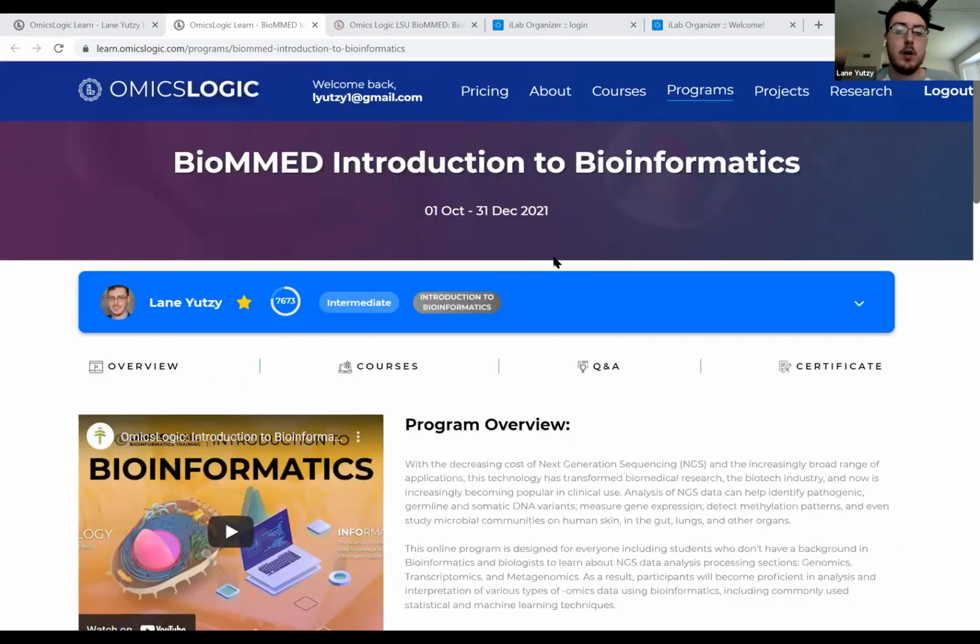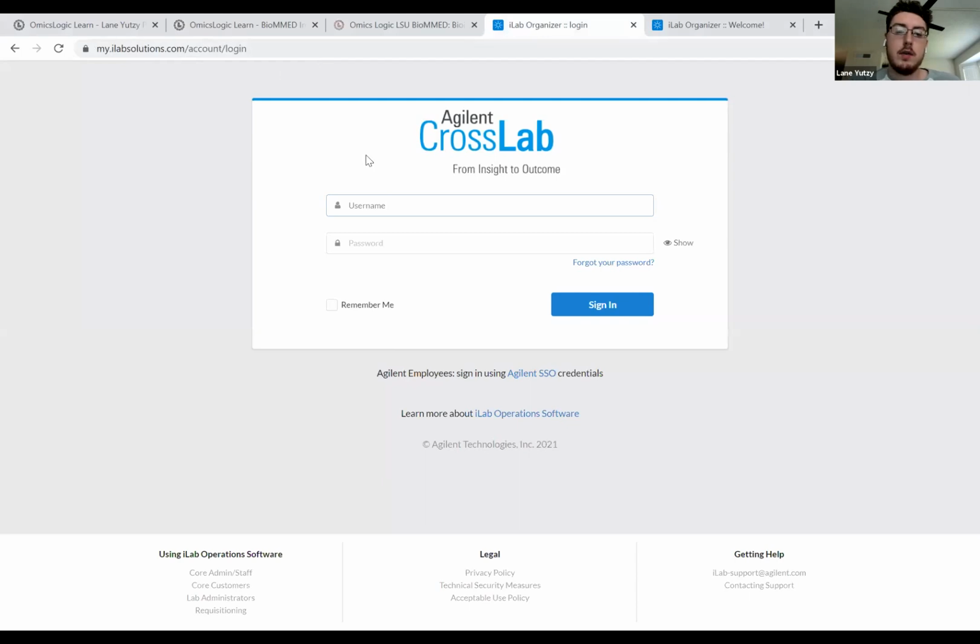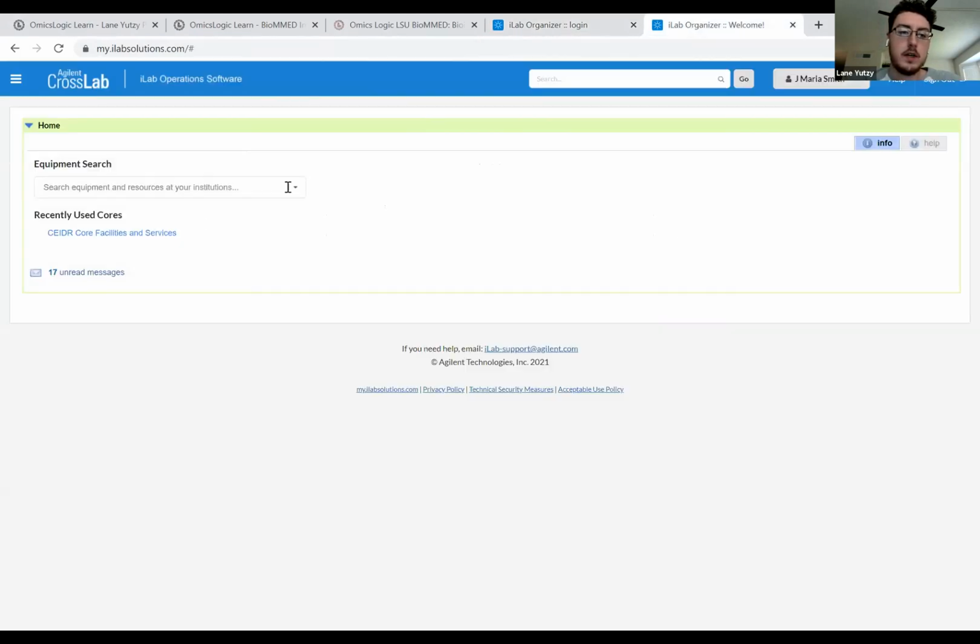Okay, so that is how you register for OmicsLogic, and I'm going to quickly go through how to do iLab registration. For individuals that are from LSU or LBRN, you also have to register through iLab. That's how we keep track of who is registered through our system. So go to my.ilabsolutions.com, and it should directly reroute you to the login page. This is what your login page will look like. Now, I'm not going to sign in here for you. I already have signed in, but once you've created an iLab account, make sure you put your information here. And once you have done so, you'll come to a page like this.